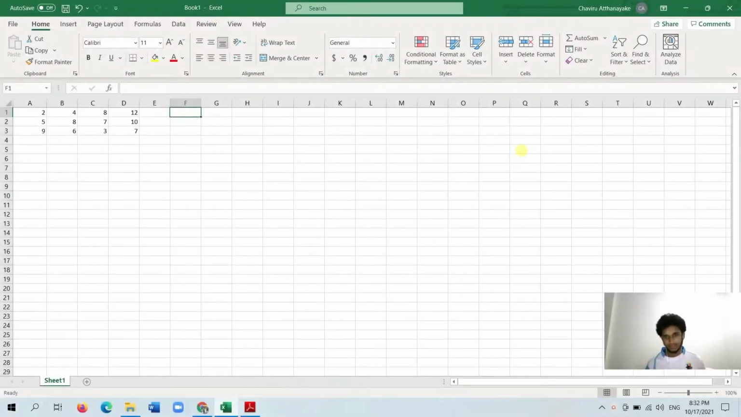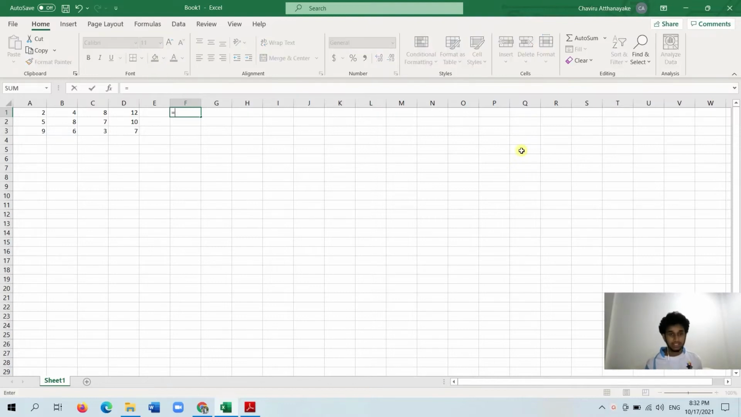Hello guys, hello everyone. So today's lesson is from Microsoft Excel, and it is about the functions in Excel. To get a start, I'll be telling you about creating a function and the basic parts a function consists of.